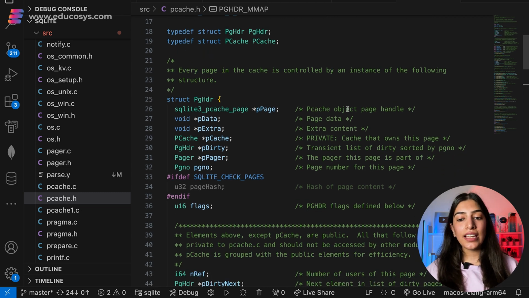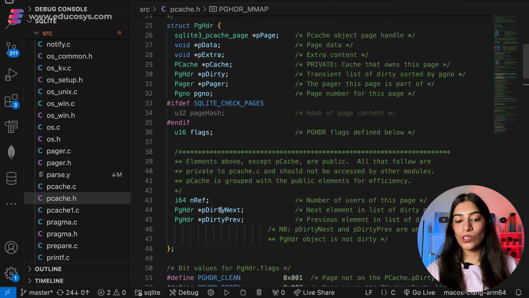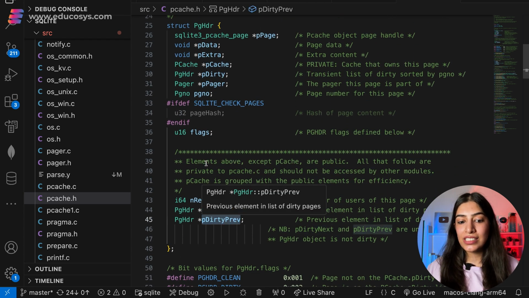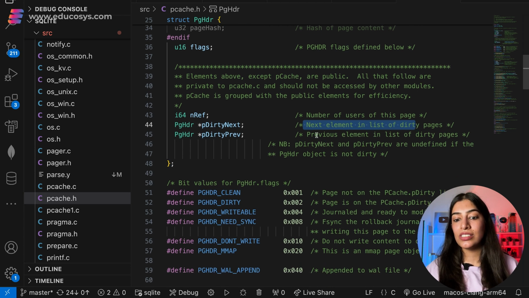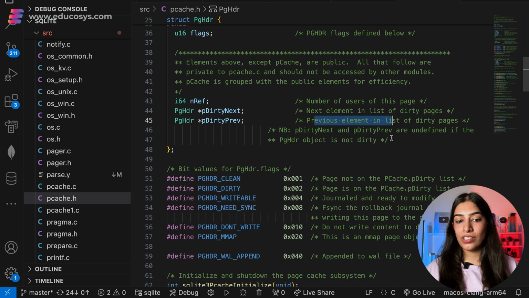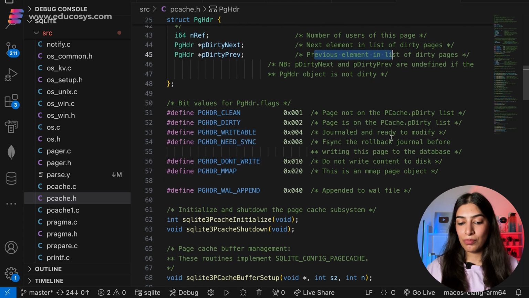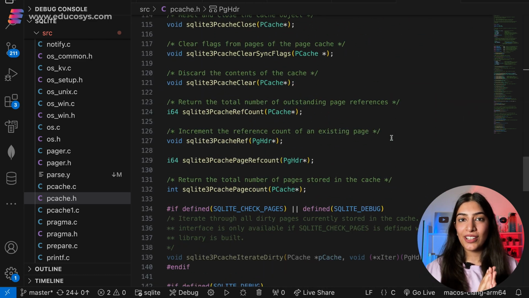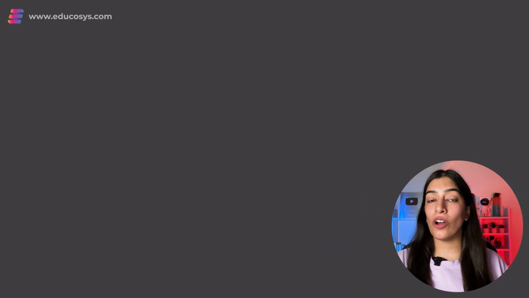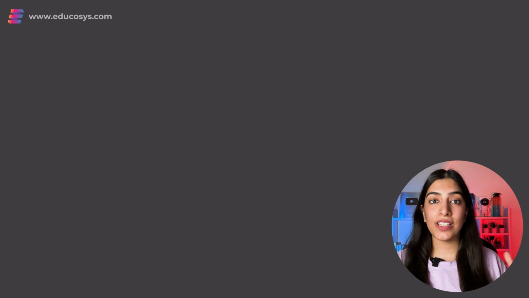You can see this is the cache object page handle, and you can also see dirty next, dirty previous, number of users of this page, next element in the list of dirty pages, previous element in the list of dirty pages. So it's like the node of the doubly linked list, right? So you can go through this code. This is pretty awesome.